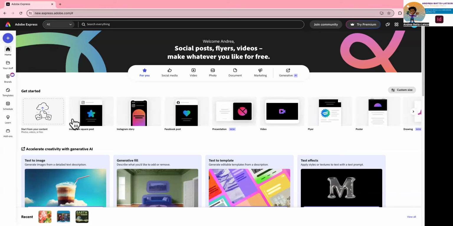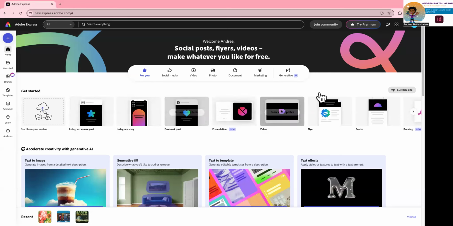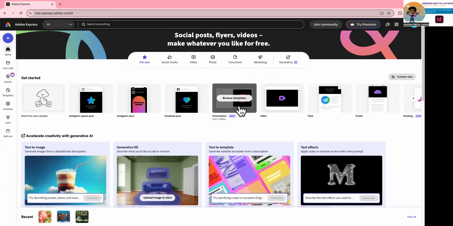Now, if none of these sizes work for you and you really need something more specific, you can click on that custom size and then you'll be able to put in a size that you need. I'm going to click on this arrow so you can see the rest of the options that you have in here. So resume, web page, whatever you want to do, right? It just took the most popular things just to get you started. That's the whole goal of this program, is for you to get in and get to work.